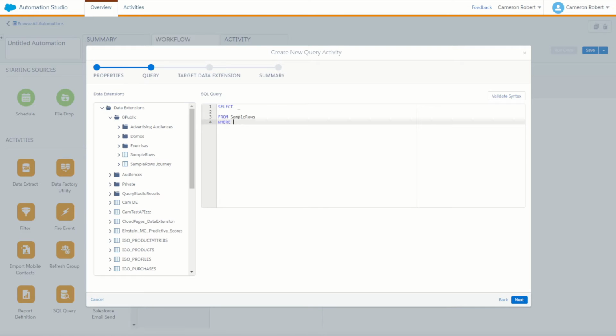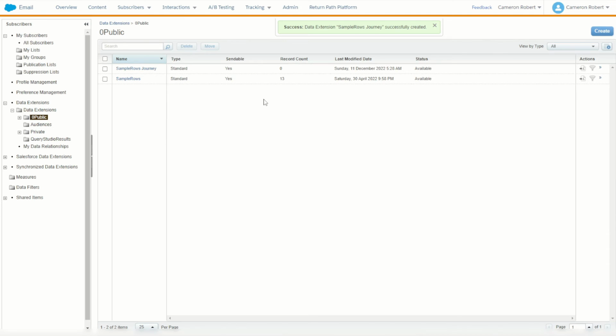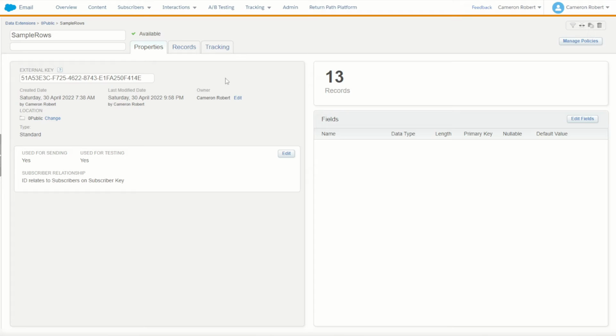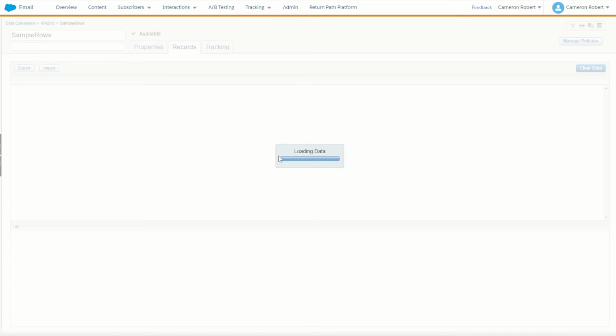Now luckily for us, the sample rows journey data extension is a perfect copy of sample rows. So I can say select star or select all records from sample rows and all those columns where, let's make a condition now. I jump back into my data extensions, I can go to my sample rows. Let's have a look at some of my subscribers. Now for our first run of this SQL, let's go and pick up one of our subscribers. And let's have a look who we've got here.